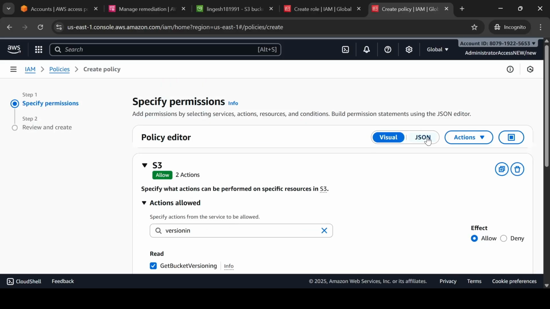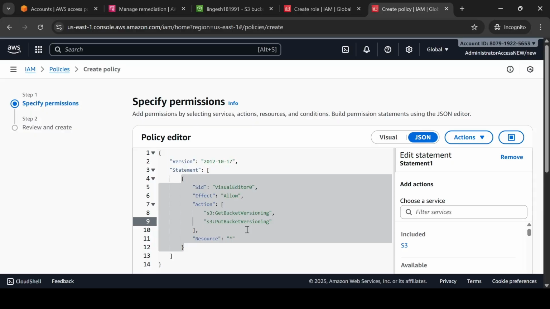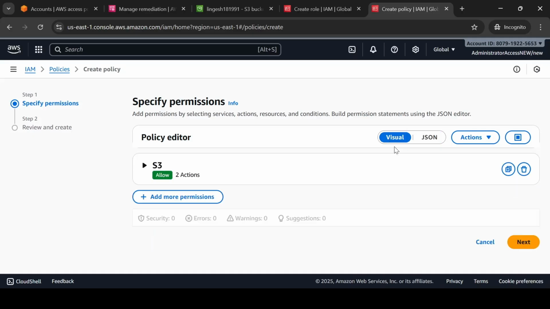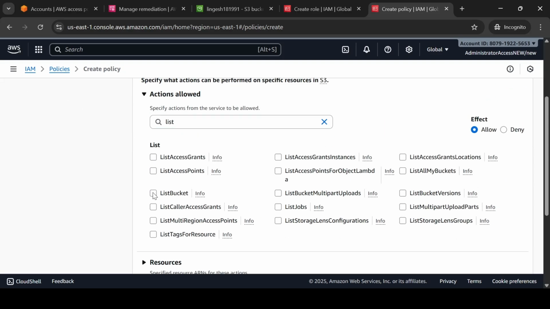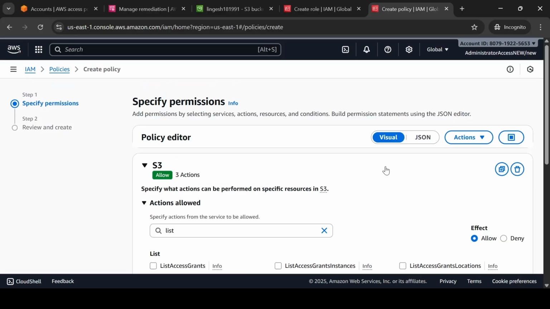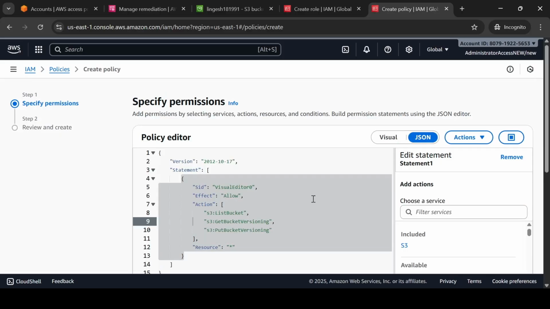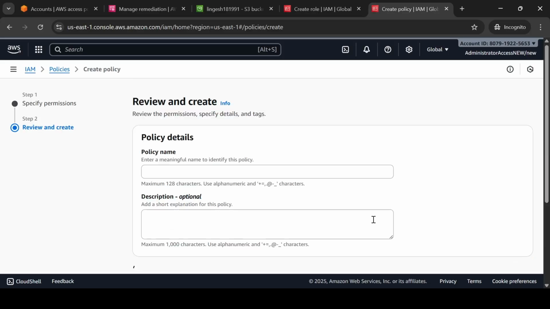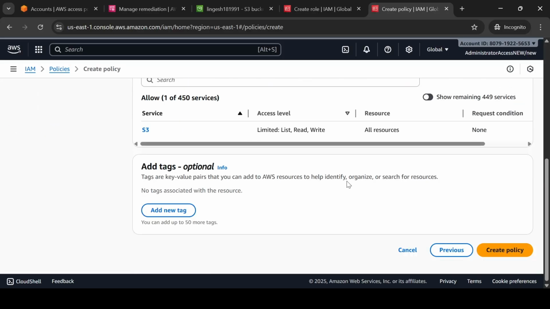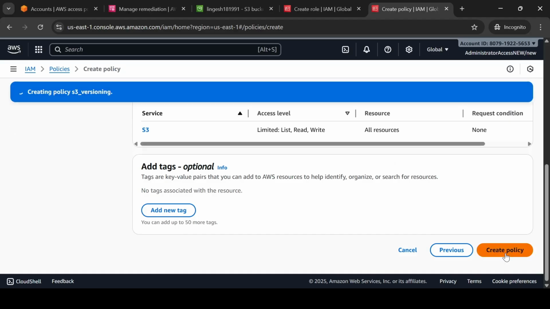So I have added these three permissions that are required for this rule. Let me also add the list bucket. Yeah, now I can see the three actions. Click on next. I'll name it S3_versioning. I'll create the policy.